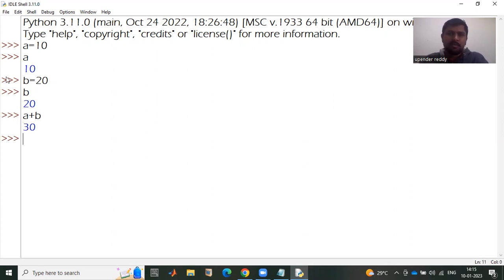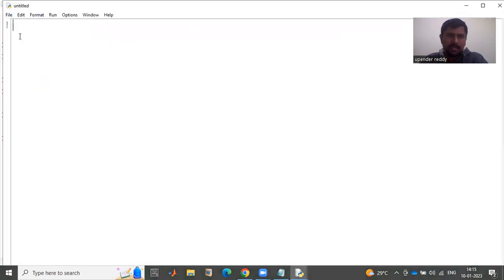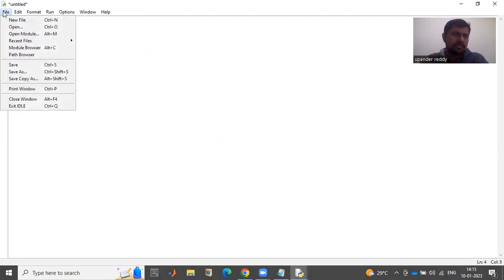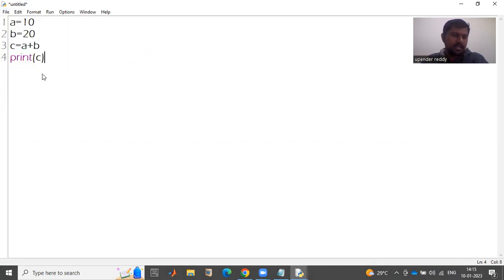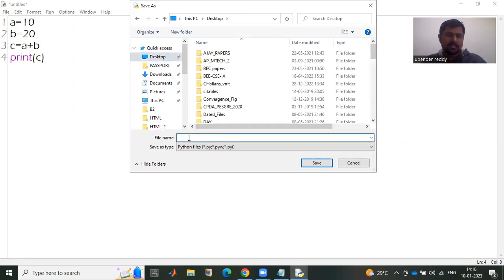If you want to write your program in a separate file, go to File and open a new file. Here you can write a program and save it. For example, a equal to 10, then b equal to 20, then c equal to a plus b, then print c. After this, you have to save this program with Save As. Wherever you want to save doesn't matter. For example, I will save it on the desktop. I am showing that example.